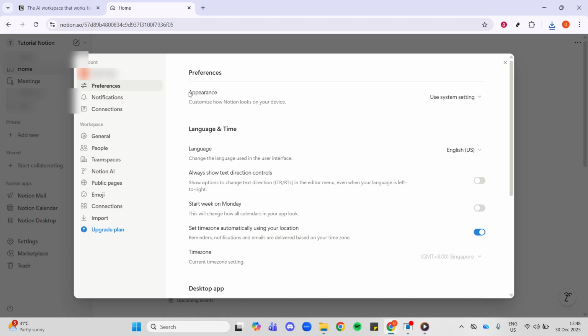Next, find the settings area. Look toward the top of the left sidebar or your account menu. Click Settings to open the control panel for your account. From here, select Preferences. This section contains general options that affect how Notion looks and behaves for you. Within Preferences, look for the Appearance section. This is where the theme lives.